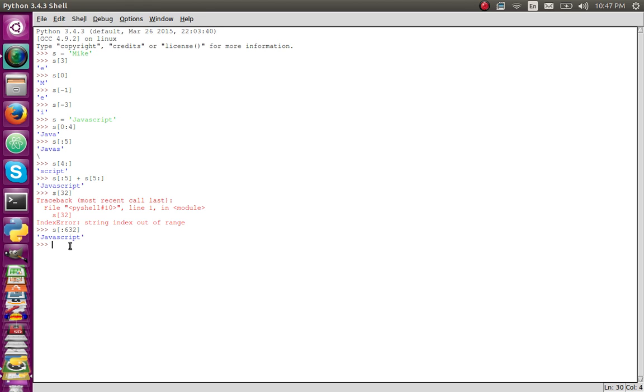Or if I have s[56:123], the word JavaScript obviously isn't that many characters, but if I hit enter, it'll just return an empty string.